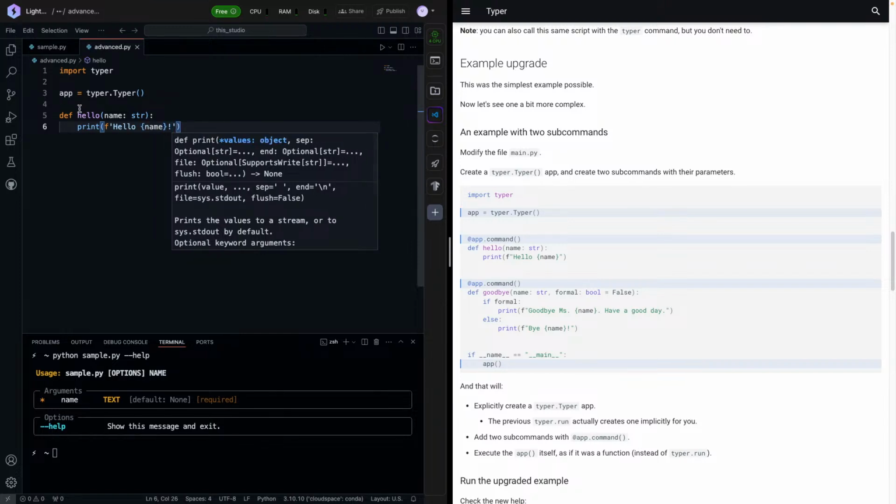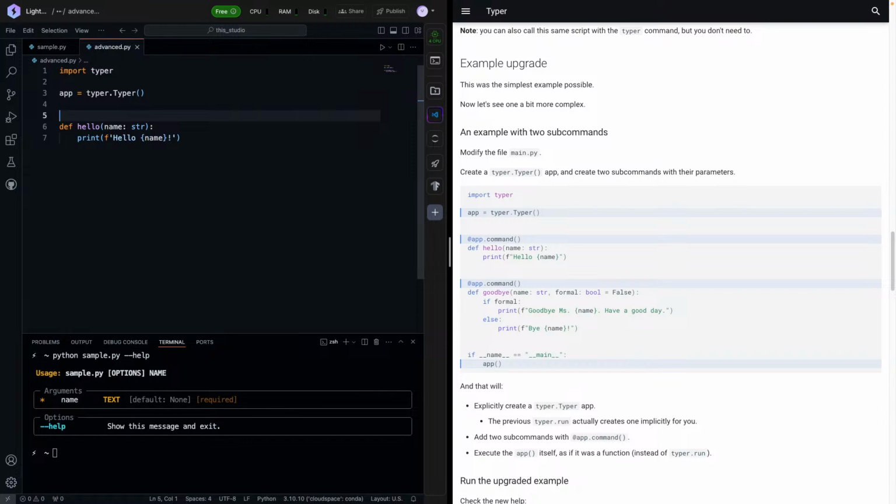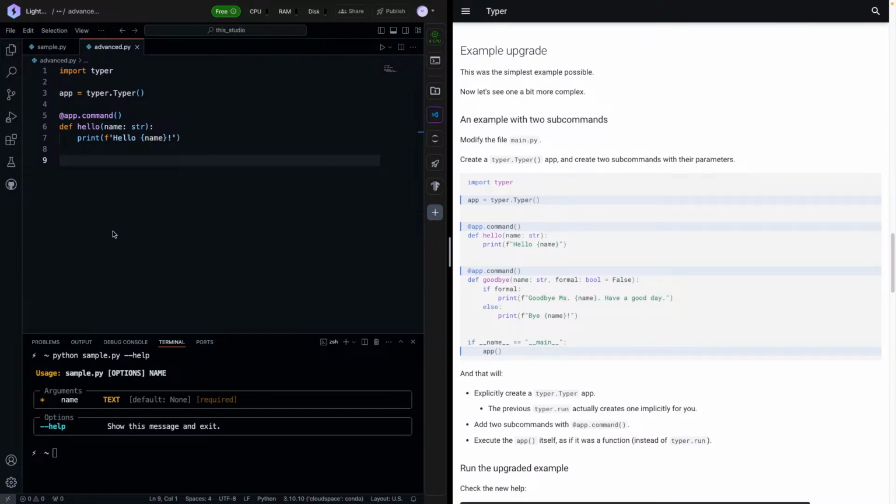Now let's decorate this hello function with the app.command. This is just like in FastAPI, how we decorate the functions with the FastAPI app so that the route gets created, right? So something similar we are doing here as well. Now before adding this goodbye function, let's run this program.